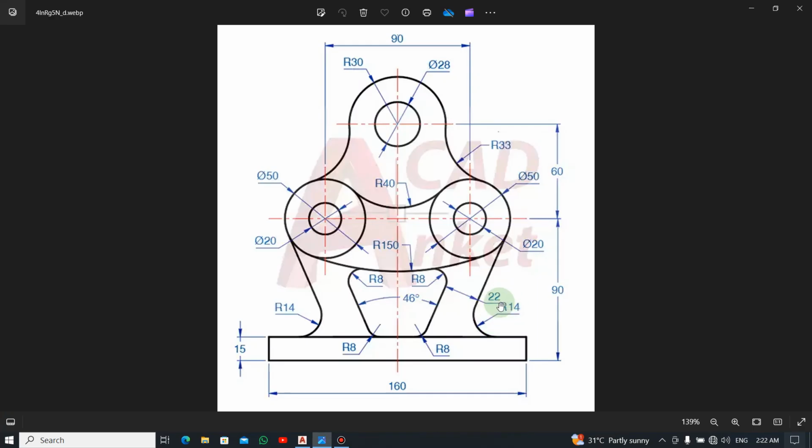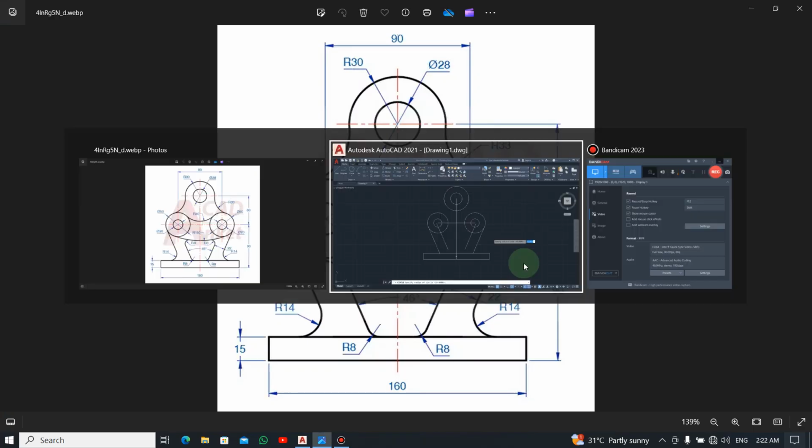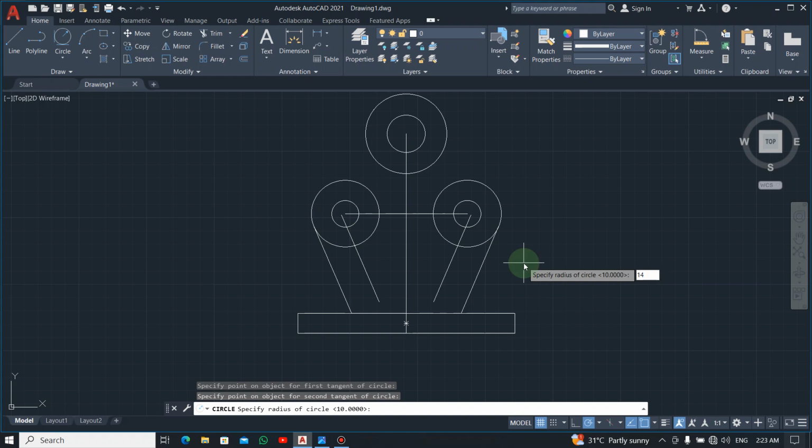So now let's apply this axe. So with that, you go to your circle. Now on the circle, click on this arrow down. You see a circle called tan radius. Select that one, click this line and click this line. Enter the radius. It is 14. So you specify radius 14, and then a circle will be created there.